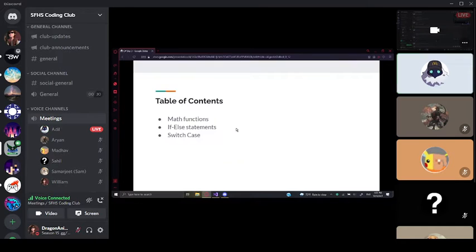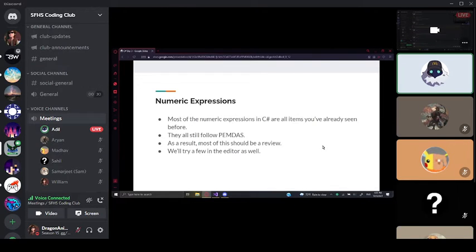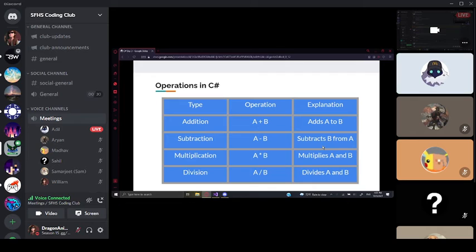All right, let's just go into it. So, table of contents. For today, we're probably discussing math functions, if-else statements, and a switch case. These three are the main topics for today. So, numeric expressions. Most of the numeric expressions in C# are items you've already seen before. They all still follow PEMDAS, so most of this should really be a review. We'll try a few of them in the editor as well, just to ensure that you all know this stuff.